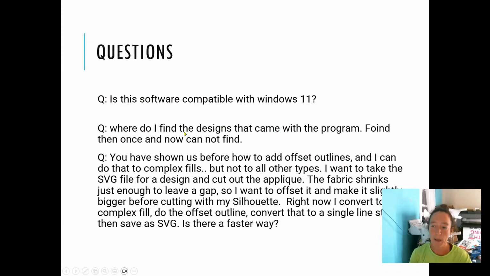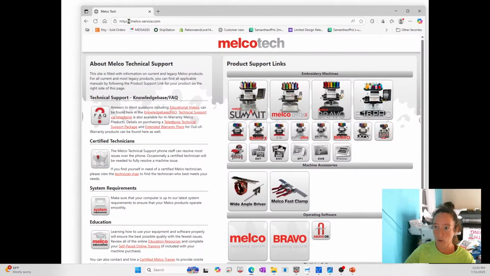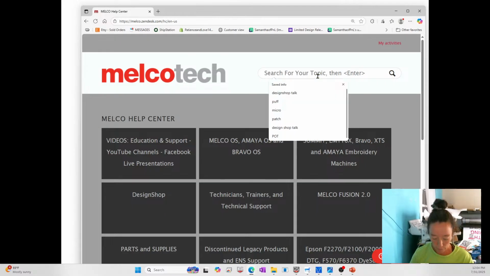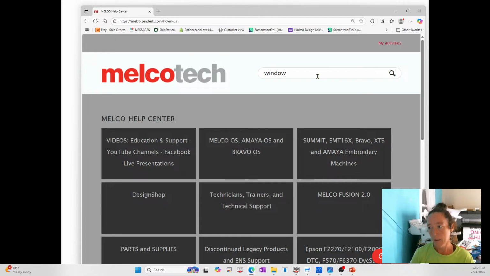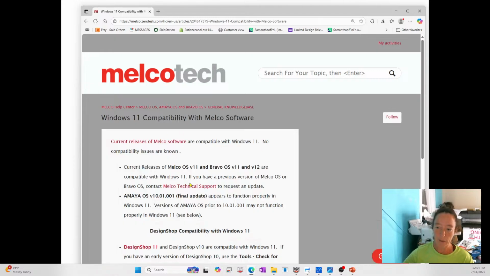Is this software compatible with Windows 11? Yes, it is. Now, if you're unaware, I just like pointing out resources to folks. So let me show you something. If you go to melco-service.com and you click on the FAQ, you can find a lot of information here. So if I just type in Windows 11, you can see what the Windows 11 compatibility issues are, right?